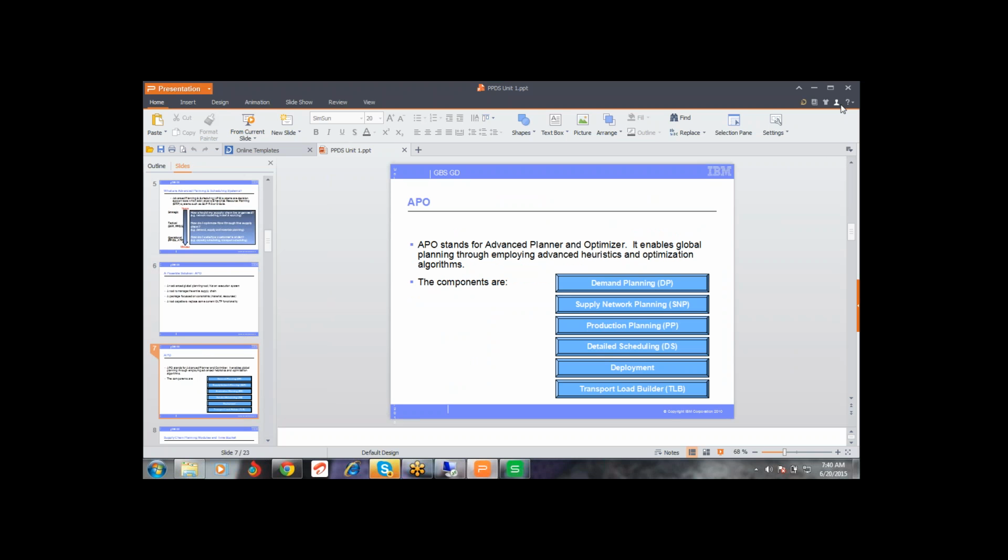SNP will do some capacity leveling, heuristics, and then it does some leveling, and then we take it. Then we do planning, we do scheduling, then we give it to ECC. We convert all the planned orders into production orders in PPDS, not in ECC. And then PPDS planners will give a production plan to the process team for execution. Then they do all the release, issue, confirmation, and those kinds of things in ECC.